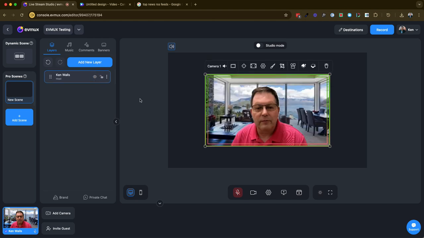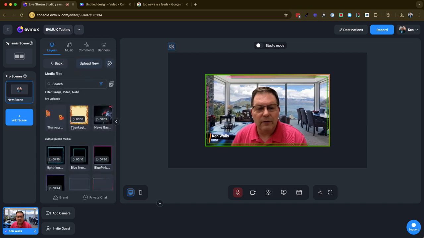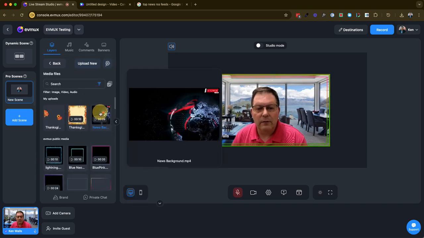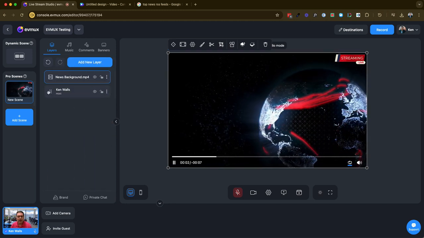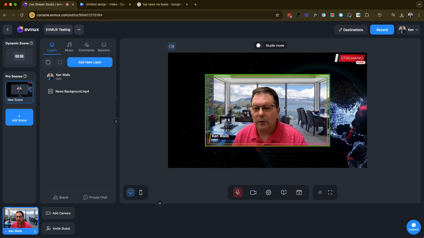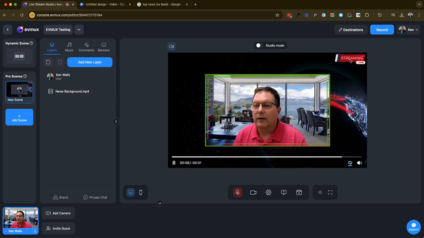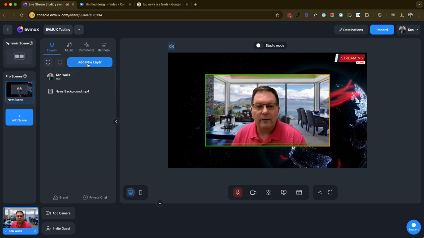myself to the screen. Let's add that world news background thing. So we're going to go to media files, and there's the world news thing in the background. We will put me over top of that, and there we go. We got like a breaking news kind of thing, streaming live. And then we're going to add the RSS feed.